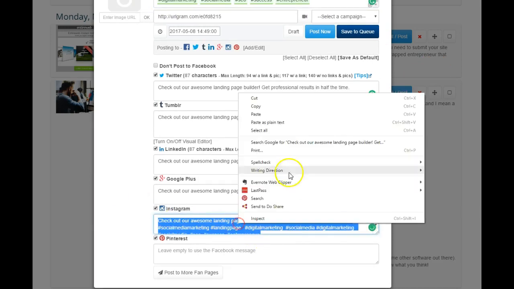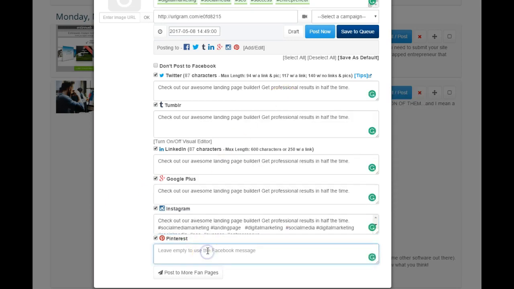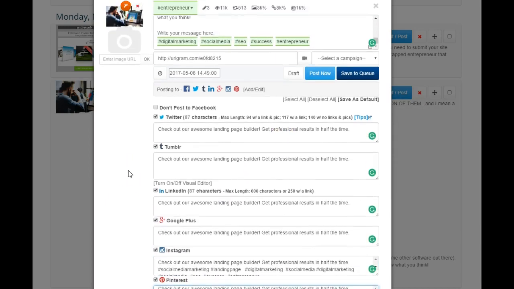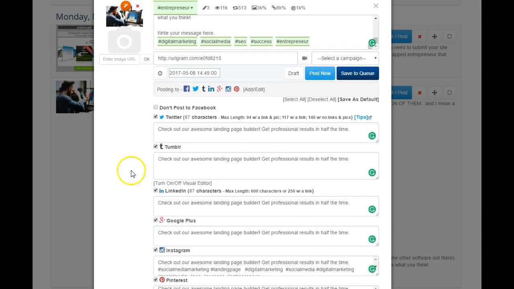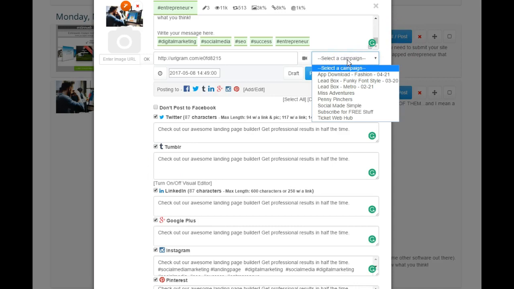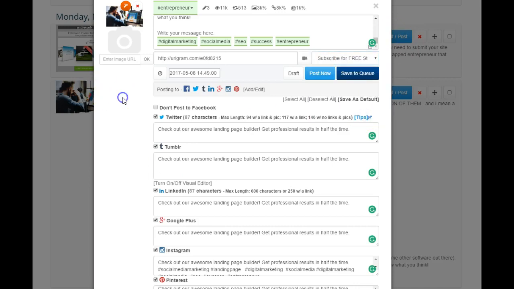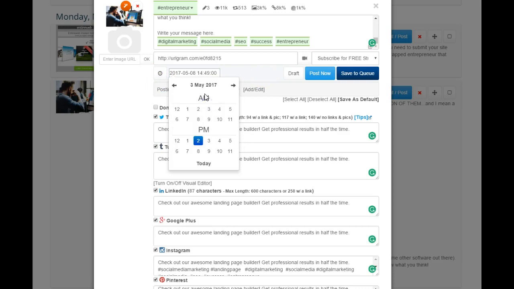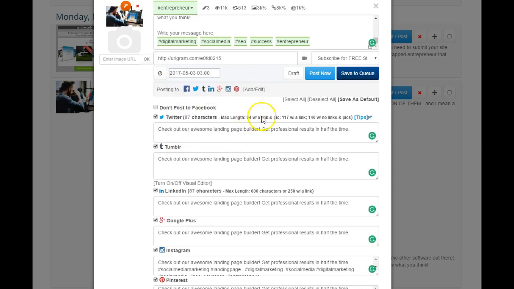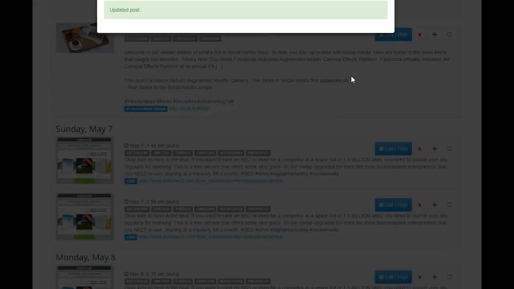And then we're just going to copy paste this again to Pinterest. And where does this go? This goes direct to the product. It doesn't go to our fan page. But we also want to make sure that we have it on the right campaign here. And we know that this needs to go out tomorrow at 3 p.m., right? So we're going to schedule this to go out tomorrow at 3 p.m. Then we're going to save it.